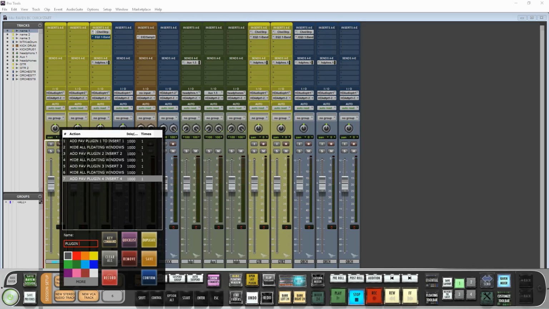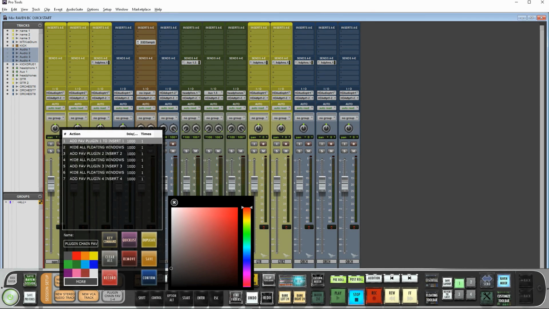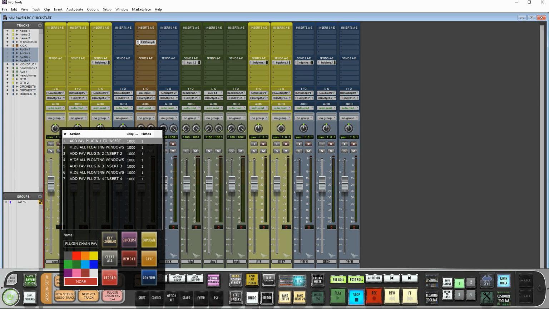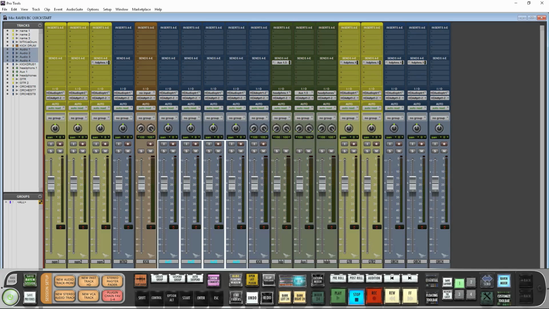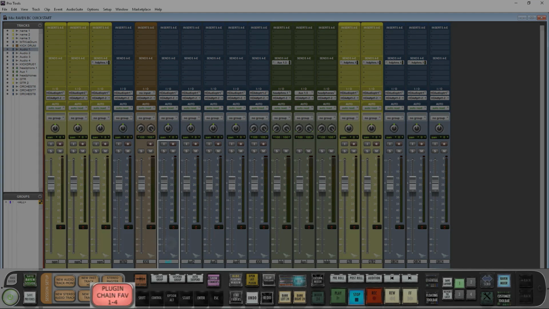Now, let's name and choose a color for the batch command. You can hit More here to choose from a color wheel. Close the color wheel with the X on the top left and hit Confirm to complete the batch command. Now, let's put it into action. Let's select these 4 audio tracks that do not have plugins and hit our new batch command.